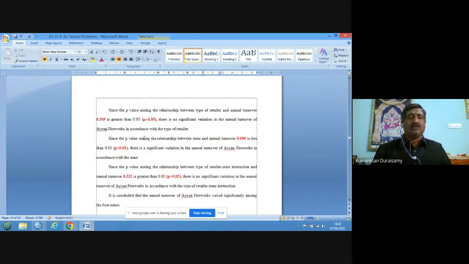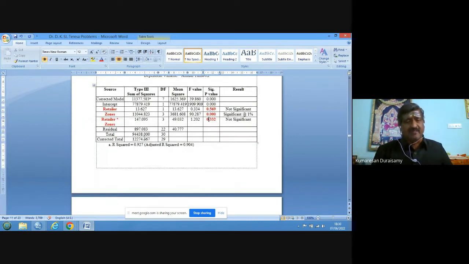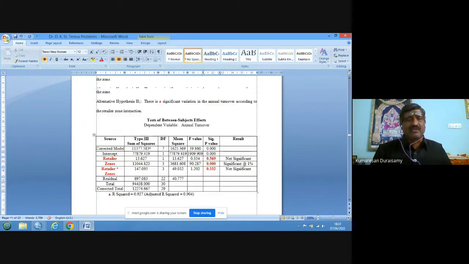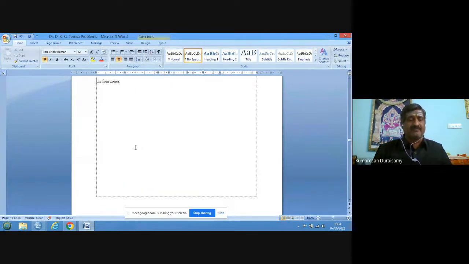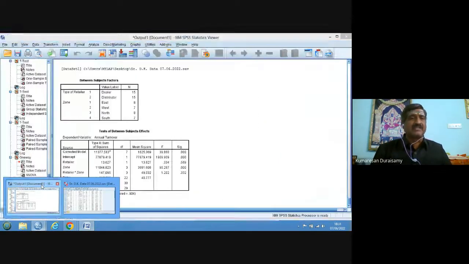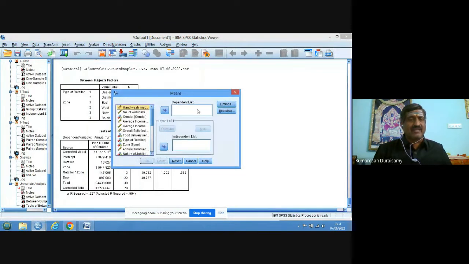Now, you want to understand which zone has done better. Which zone has done better? Which zone has done poor? So we have to check the performance. For this, again, go to analyze, go to compare means, then means, as we have done earlier.